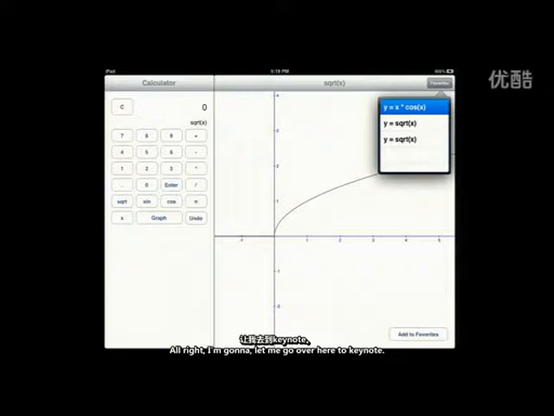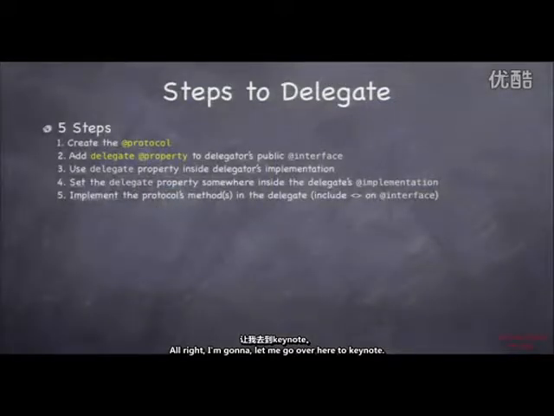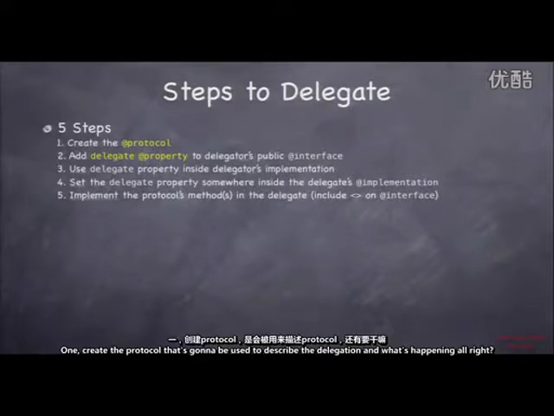All right, let me go over here to Keynote. The steps to delegation. There are 5 steps to delegation. 1, create the protocol that's going to be used to describe the delegation, what's happening. Everyone cool with that step?